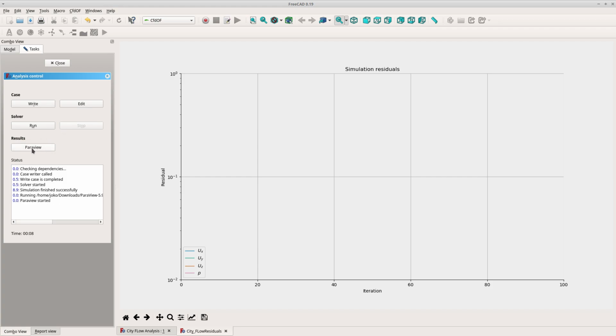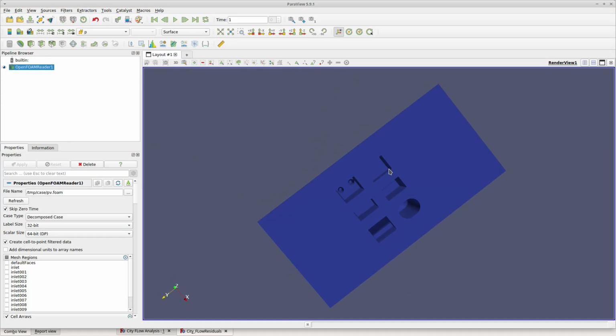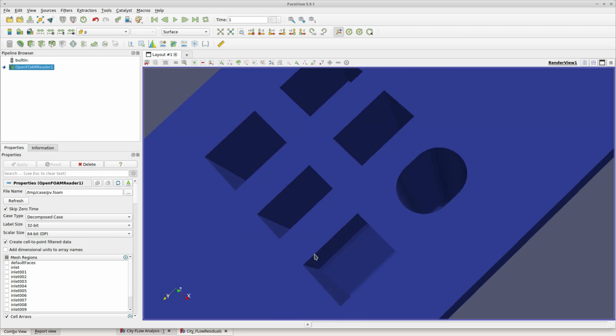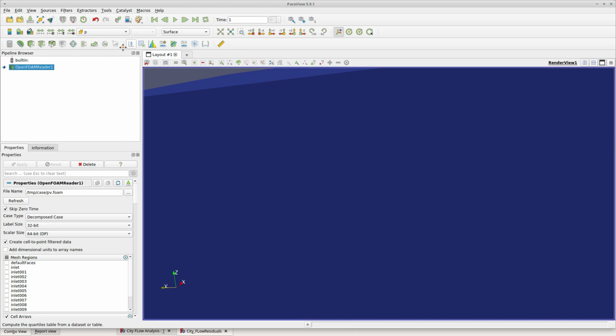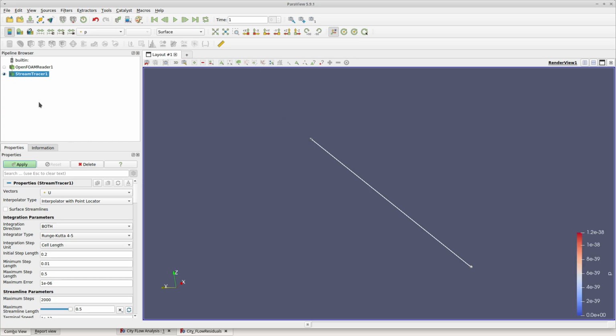We'll run to ParaView and see what happened. So in ParaView, I come from the bottom. It looks like there is no flow whatsoever. We can add a stream tracer and hide and show the stream tracer, and yep, absolutely nothing.